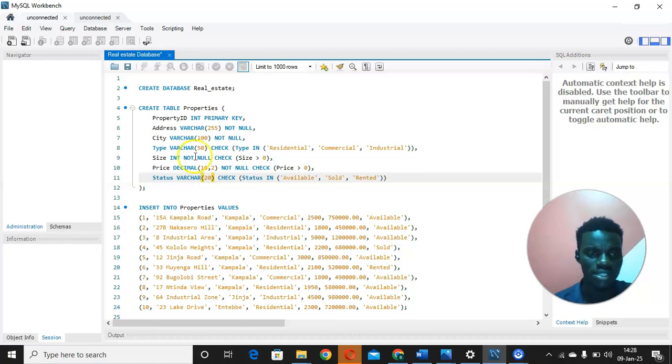This size is also an int, not null. We use the check function to make sure that the size of the property is greater than 0. It can't be negative. So the price, we see that it's a decimal. It's a value with 2 decimal places, but it's also not null. It's a must. A price has to be added, and it also has to be greater than 0.